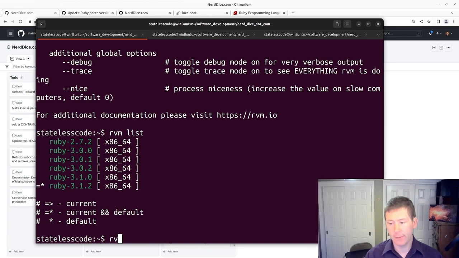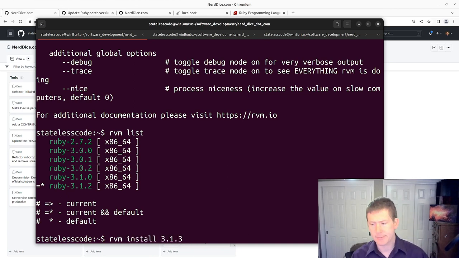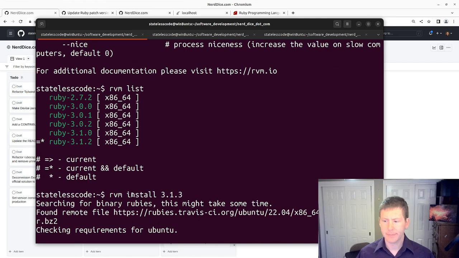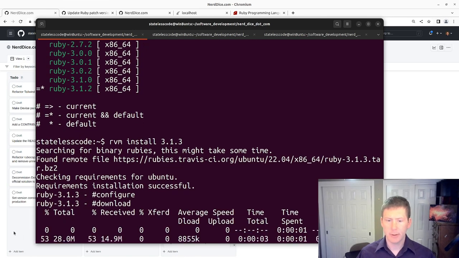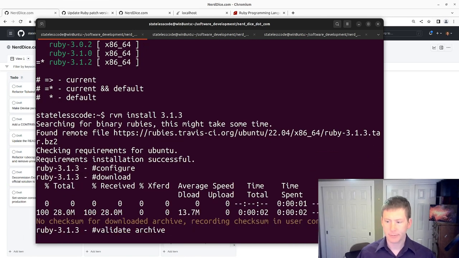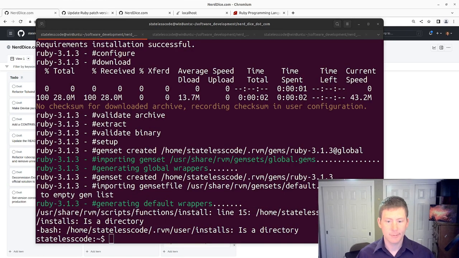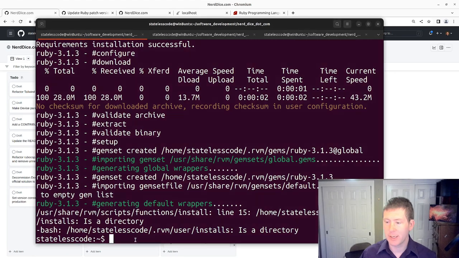So we'll do rvm install 3.1.3. I'll hit enter here, and I'll pause so that we're not just waiting for this command to execute. In this case, I didn't really need to pause it. On this particular system, it only took about 15 seconds for the install to happen.